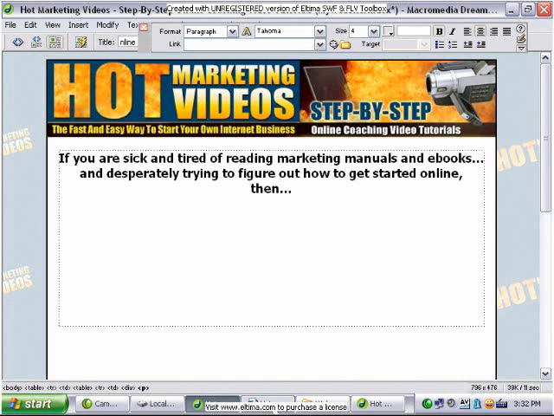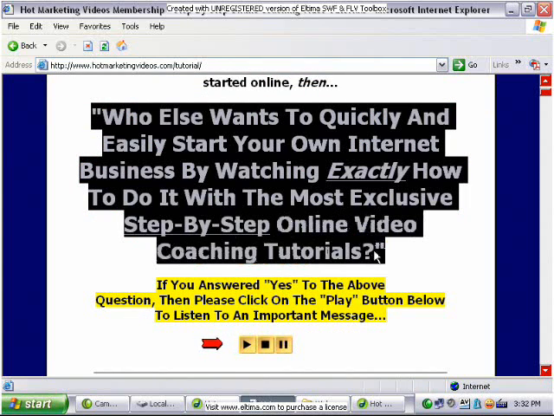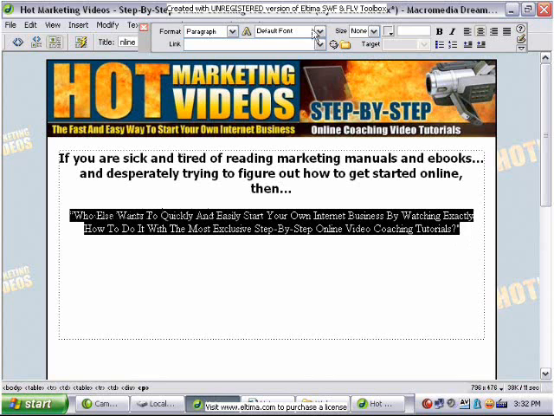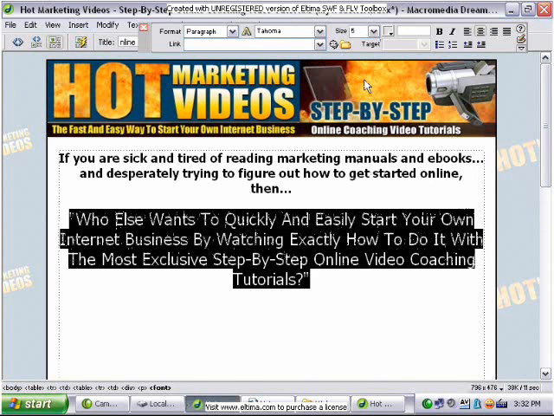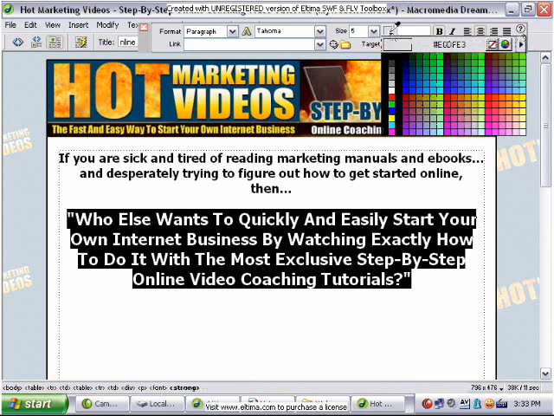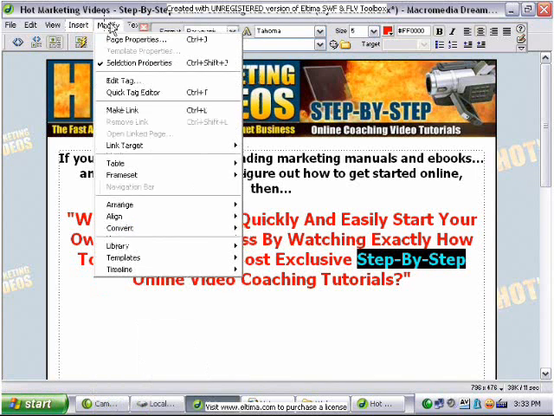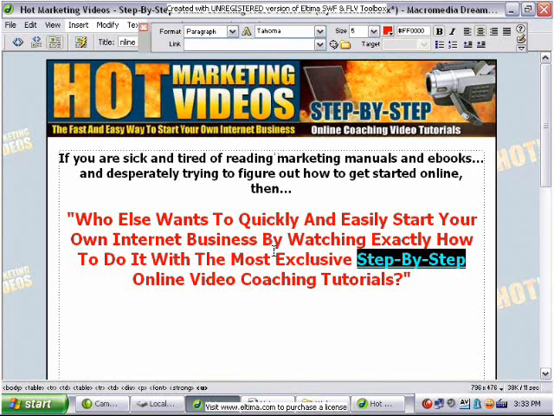Next, let's put the headline. Right click, copy. Again, you just do the font, make it much bigger, bold, and change color here. Let's say in red. And if you want to underline, just highlight the word or the sentence which you want to be underlined. Go to insert, go to text, style, and underline. Okay, let's save the work by pressing Ctrl S.